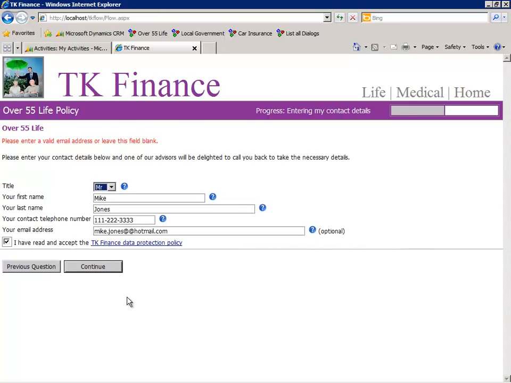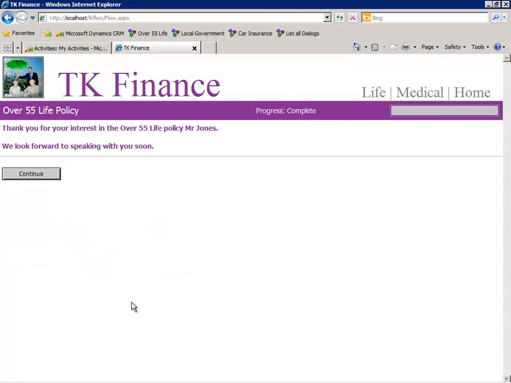And now to correct the email address. The inquiry process is now complete and the details have been written to CRM. We could also at this stage have emailed the customer confirming receipt of the inquiry.